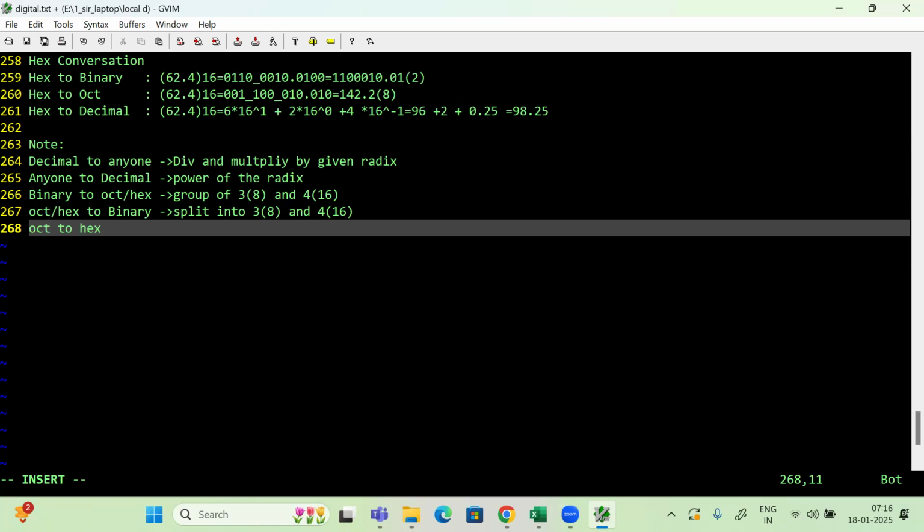Octal to hexadecimal or hexadecimal to octal. If it is octal to hexadecimal, what will you do? 8 will convert to 2 to the 16. Clear? Or hexadecimal to octal means we'll take hexadecimal, convert to binary, then to octal. Clear? Is it clear? Okay, all the explanations are given.